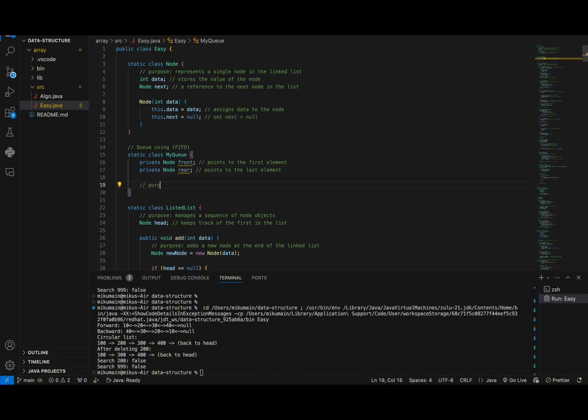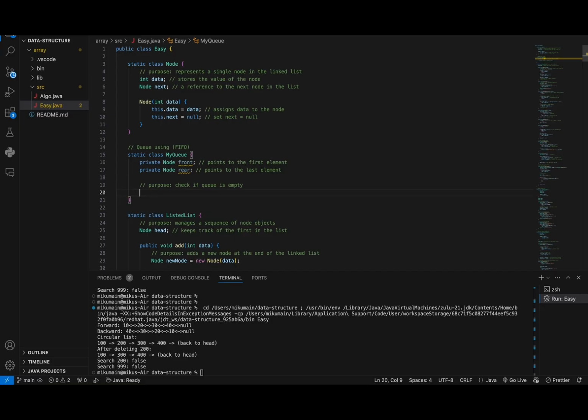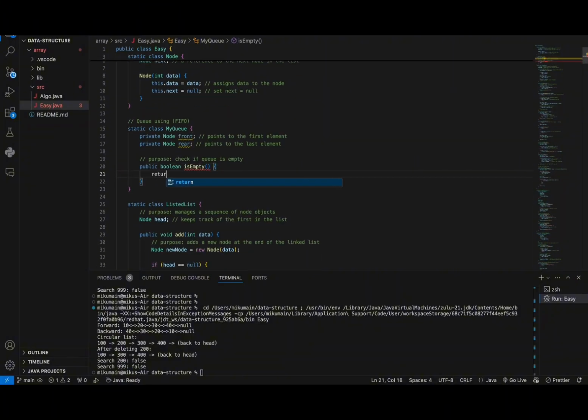We're gonna have a purpose check. We're gonna have the first one, which is empty, like what I mentioned. Check if queue is empty. From what I remember, it's a boolean and we called it isEmpty. Just gonna do that: return front equals null. Now we write it like that. Basically it says if front is null, the queue has no elements. That's what it's gonna say.